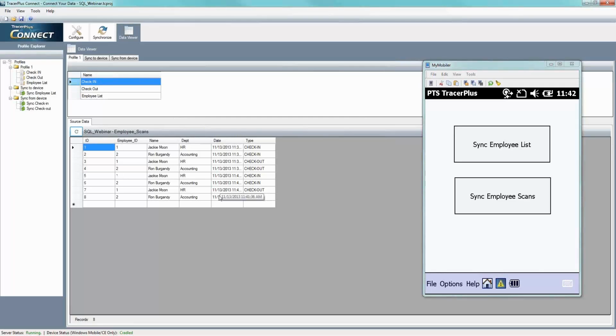So you can see how easy it is to set up TracerPlus Connect to talk to SQL Server, whether it be via a syncing process or even in a live real-time mode.